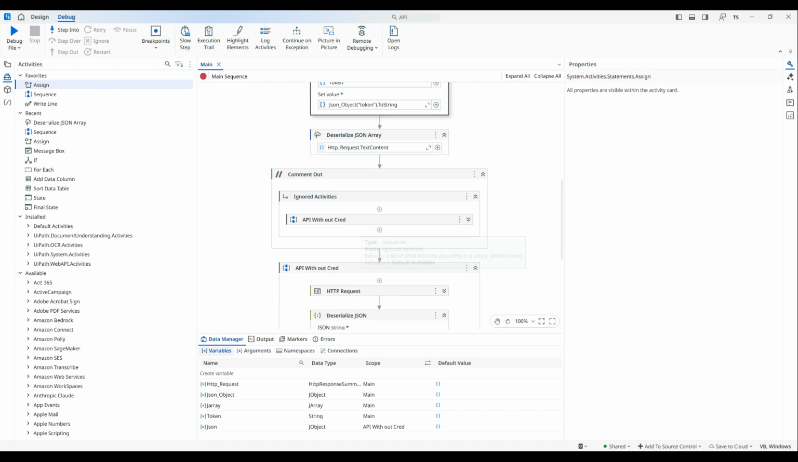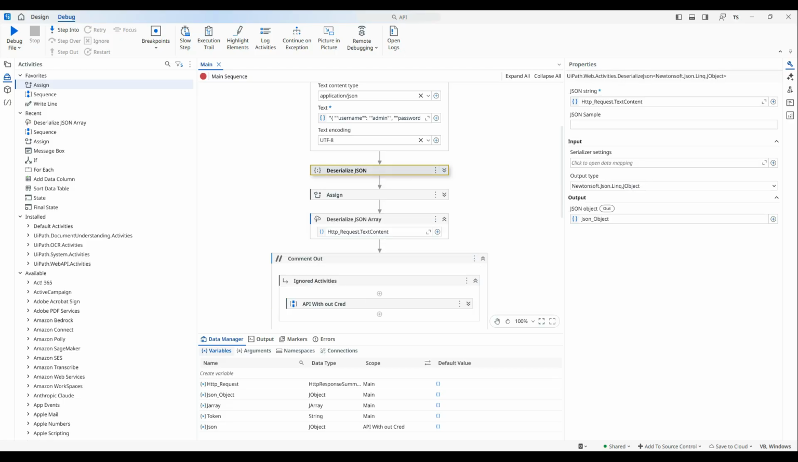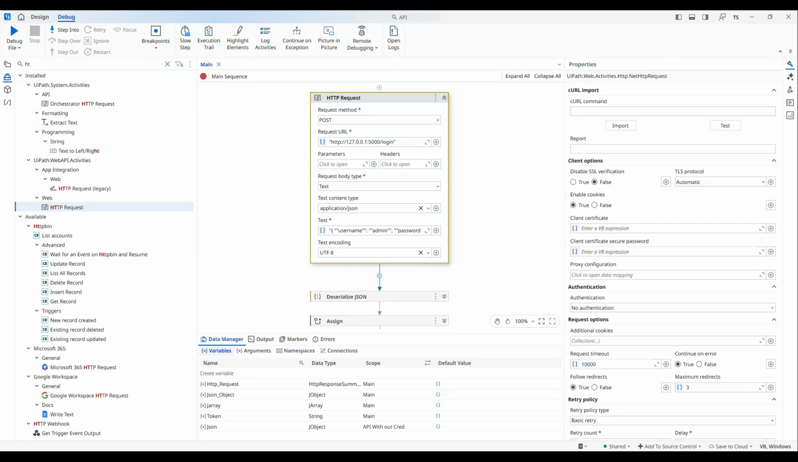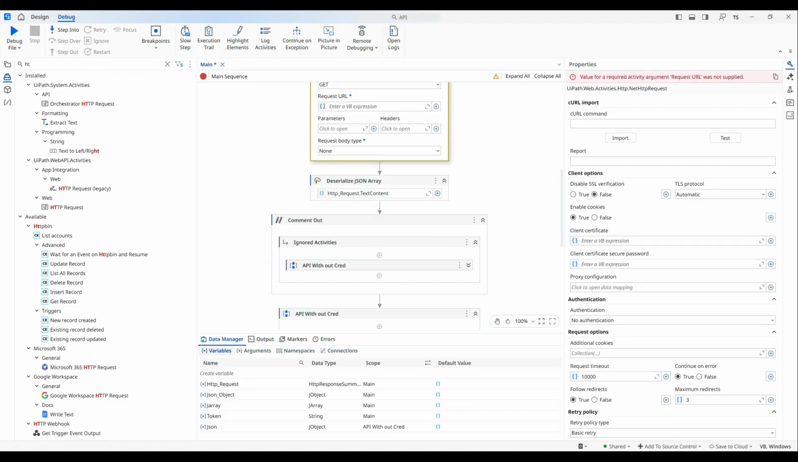The next step is we need to get data, get the data from the APIs again. For that you can just copy this one. I will go to HTTP request. Just drag and drop this HTTP request. Okay, and here the URL will be different.